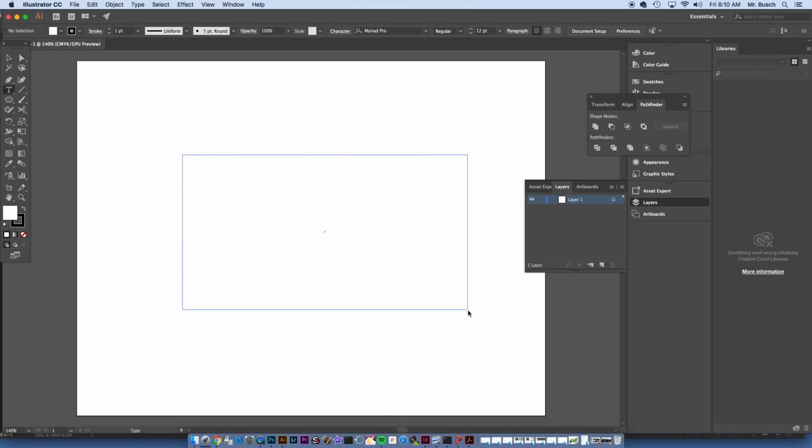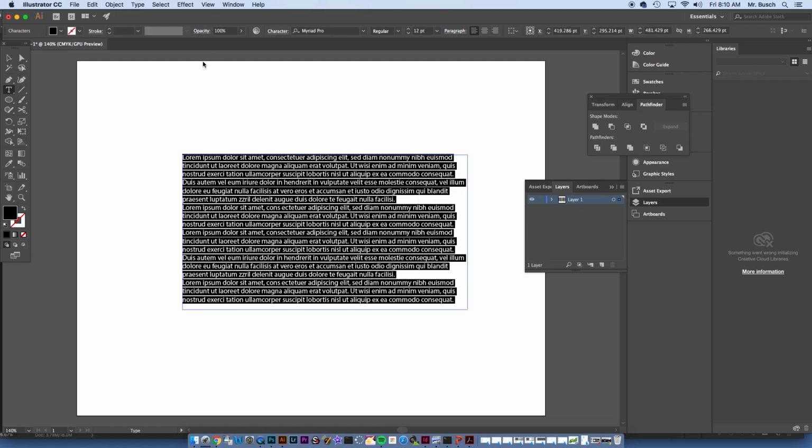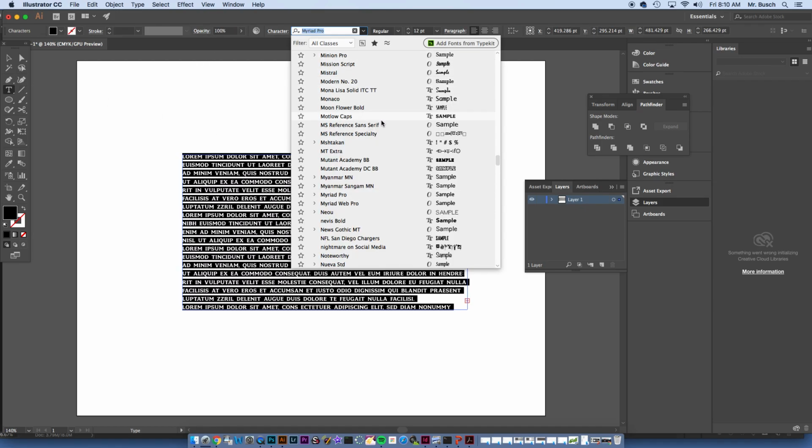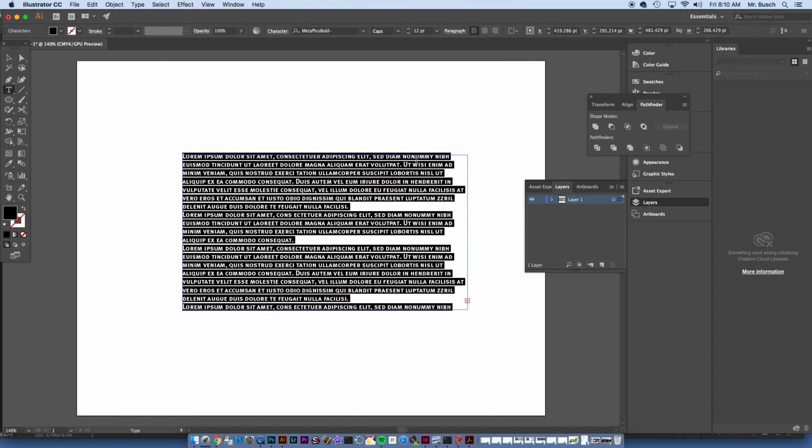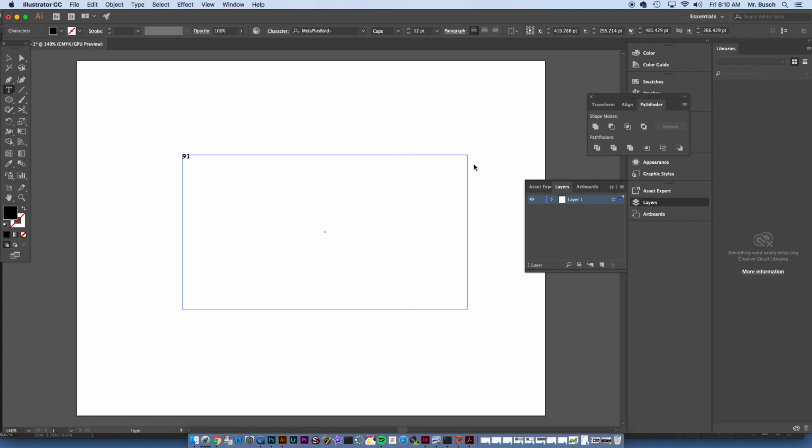I want to show you this. I'm going to click and drag out a text box. I'm going to get a really bold font, something that is a sans serif. We've talked about this before. Your sans serif fonts do not have feet, so I'm going to type in 919.